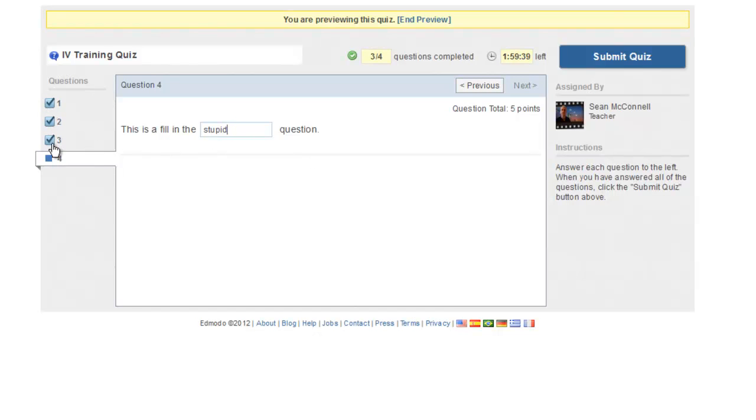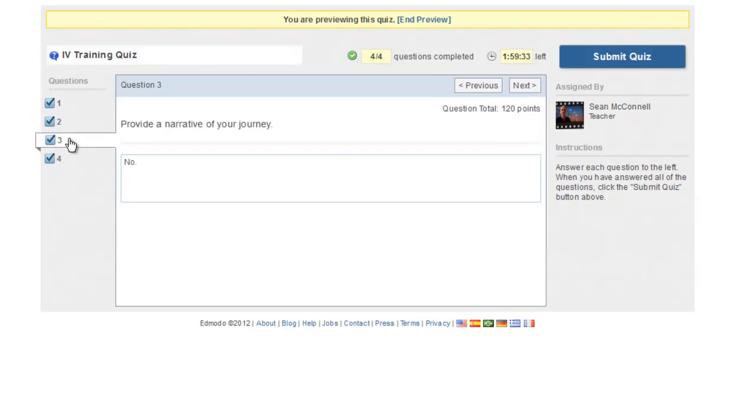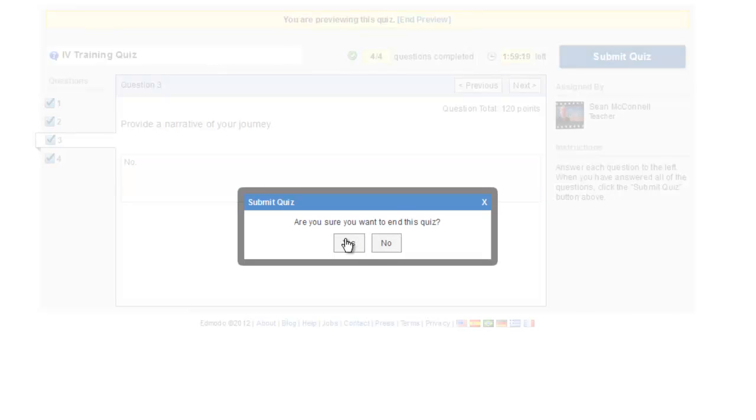Notice there are check marks beside answers that have been completed. This answer is not complete until I select another question and then it automatically fills it in. Got all check marks. I'm finished. 4 out of 4 completed. I have less than 2 hours left. I can hit submit. Are you sure you want to?